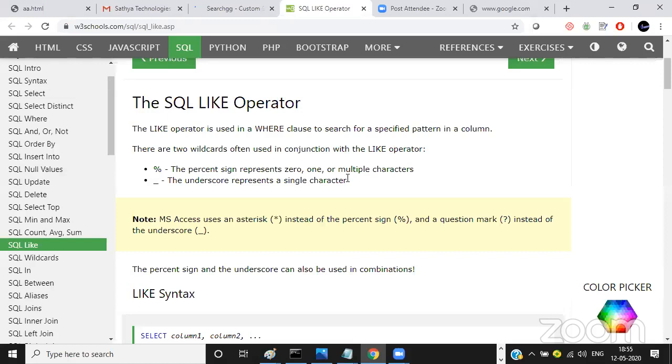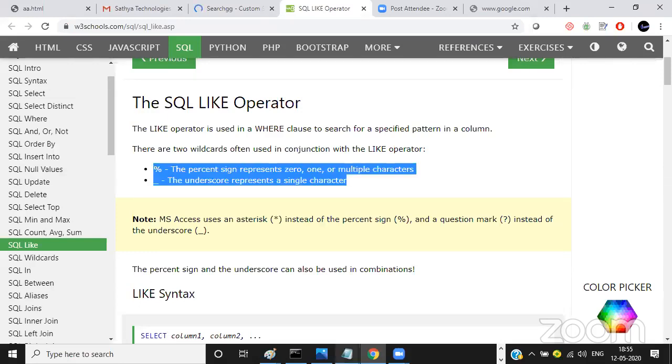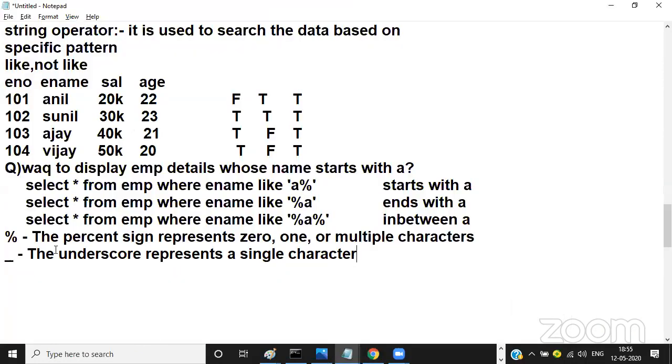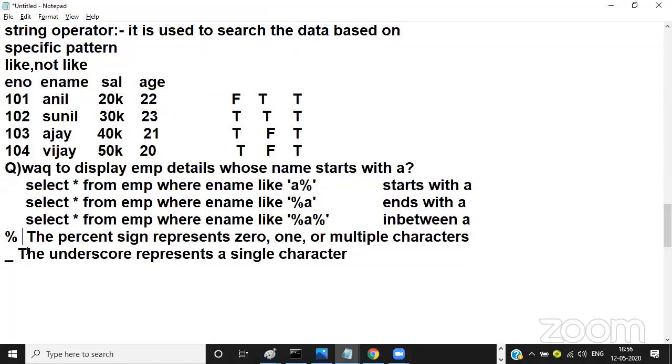In an interview, they'll ask you, what are the wildcard characters in SQL? You can tell the answer: with the LIKE operator, percent and underscore. These two are called wildcard characters in SQL. One is percent, the other one is underscore. Okay?